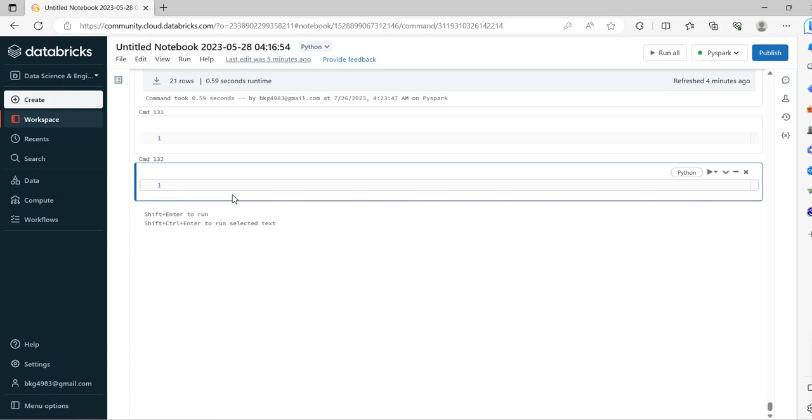Hello friends, in this video we will discuss how to handle bad records in a given CSV file using PySpark DataFrame. We have three different modes available in PySpark in order to identify the bad records. One is permissive, the second one is fail fast, and the third one is drop malformed.